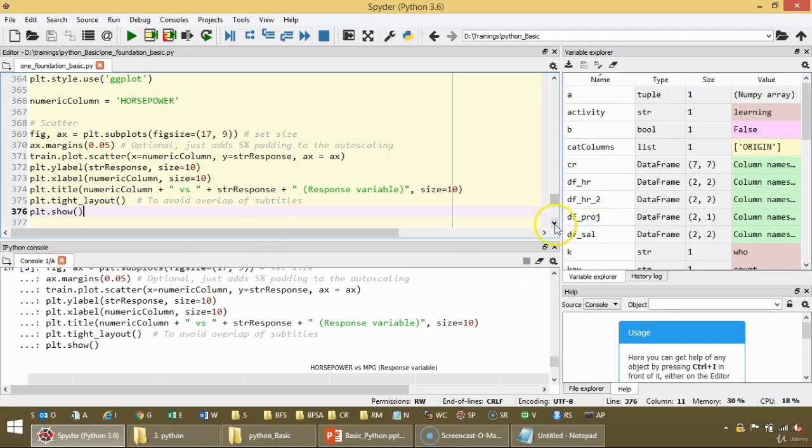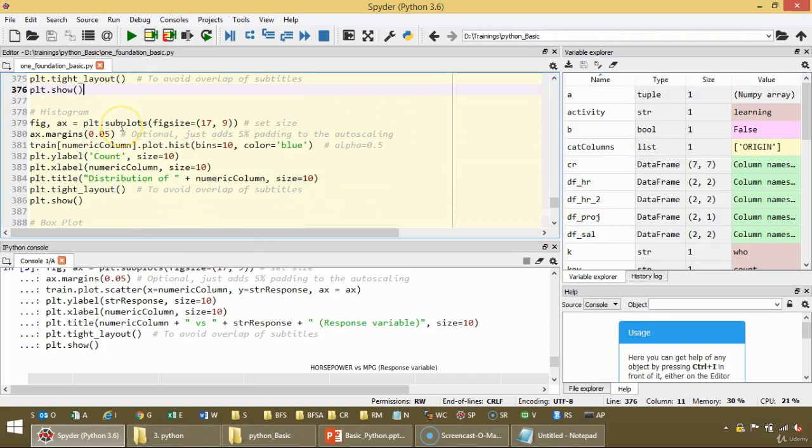Now let us move to another graph, the histogram. This is also like this. 379 is the creation of the white dashboard, 380 is for margin, 381 is for plotting the histogram. Here I'm using the plotting capability of the Pandas data frame; you can also use plt.hist. That's all. 382 is the y-axis label, 383 the x-axis label, 384 the title, 385 is just to make sure that nothing overlaps, and 386 is to show it.